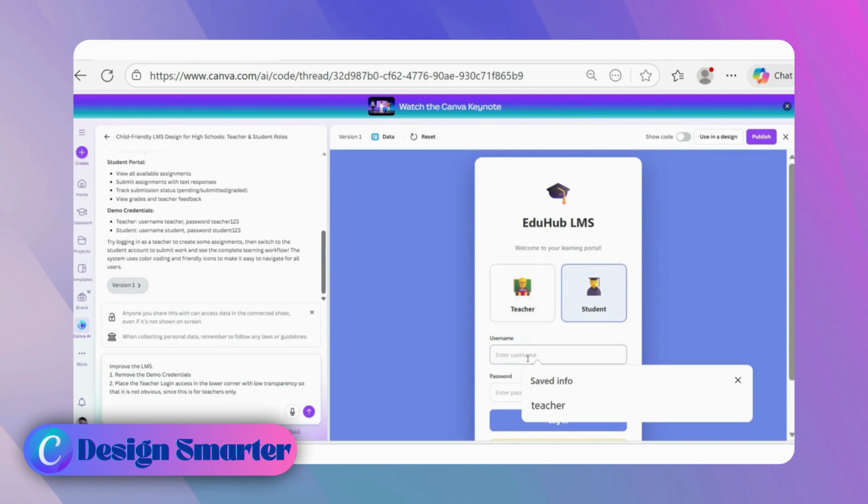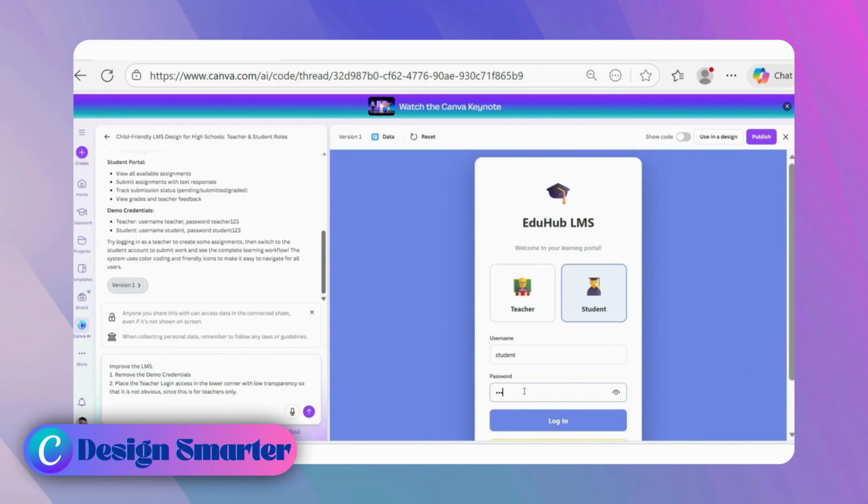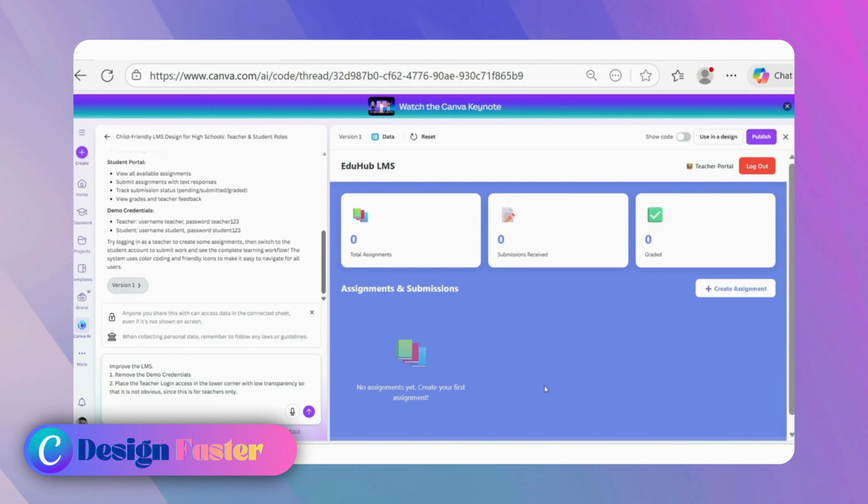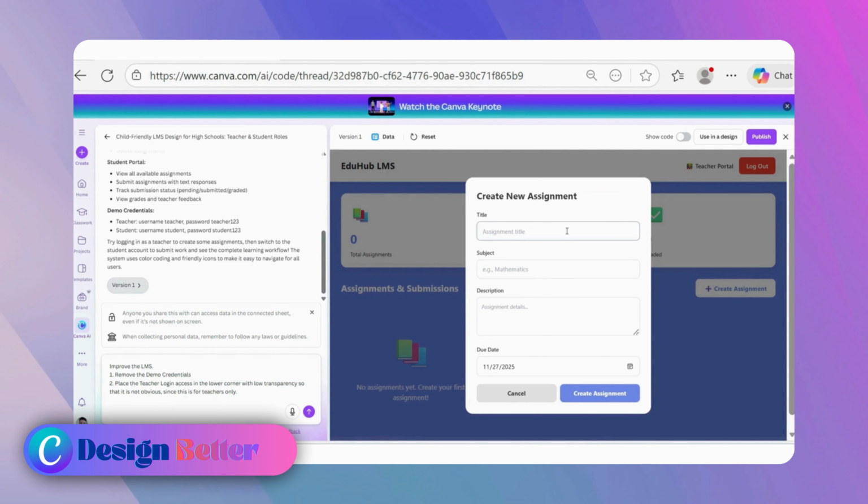Now that Canva AI has provided us with the system, let's test if it's working. If you spot an error or think something can be improved, simply drop it into the chat box for iteration. Remember, iteration means refining and enhancing step by step.